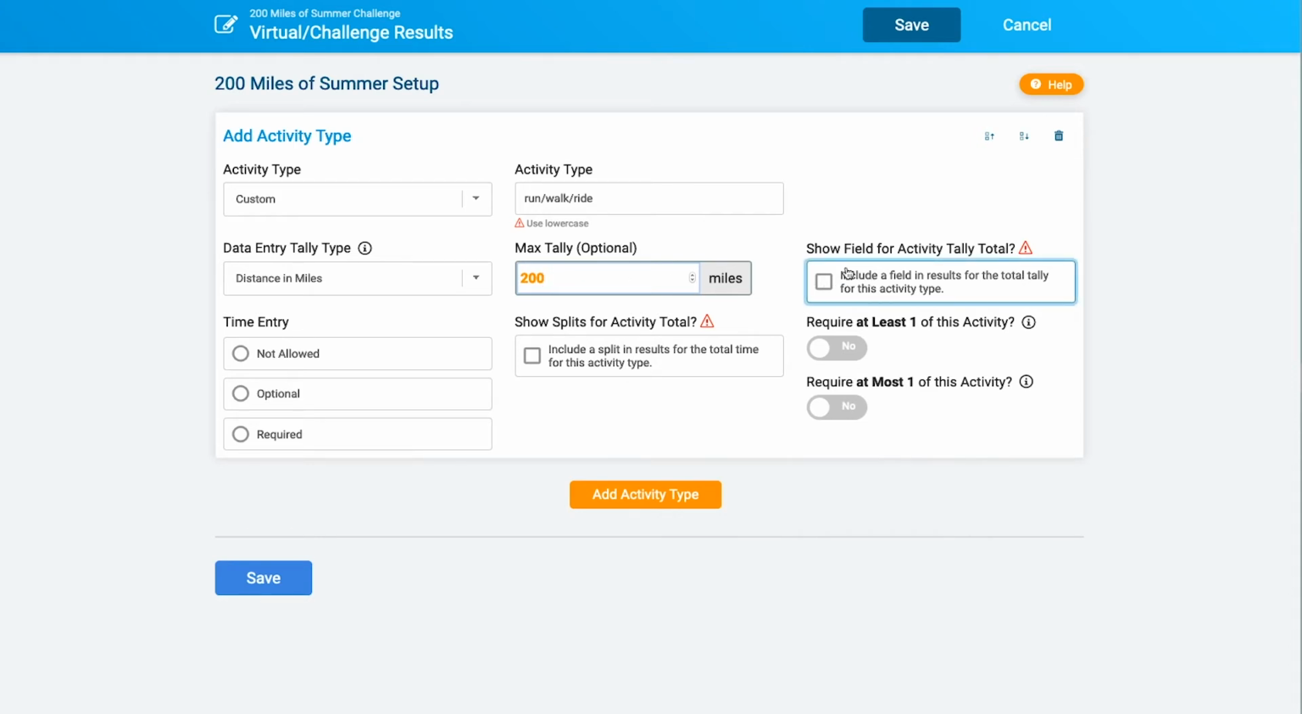We have additional options here for the show field or activity total. That gives you separate options in your result set and on the individual results if you're having multiple activity types. Not necessarily recommended if you only have one activity type, but it does allow more information for the results to see who's done a run, who's done a walk, or who's done a ride, for things of that nature.